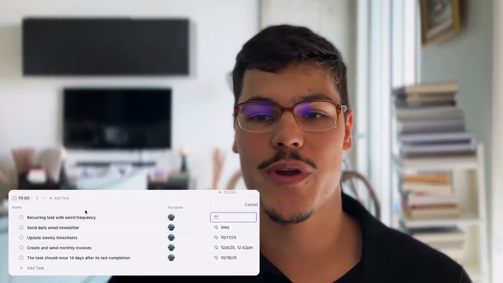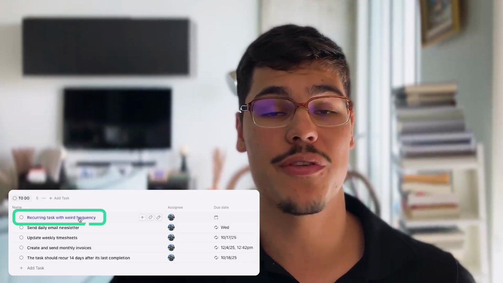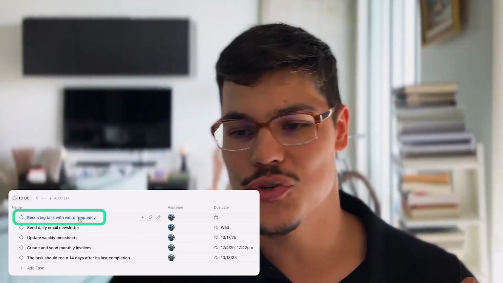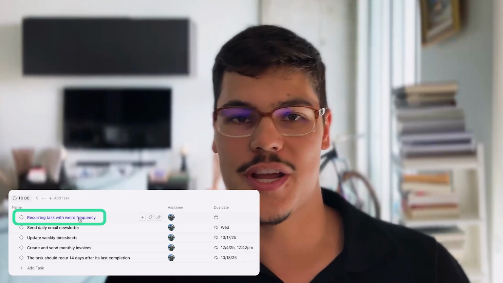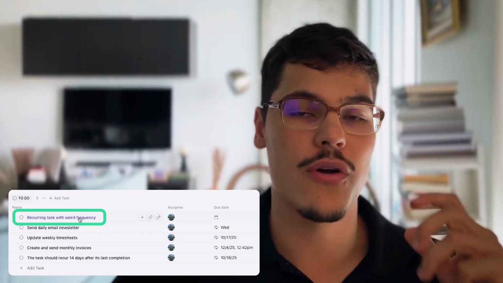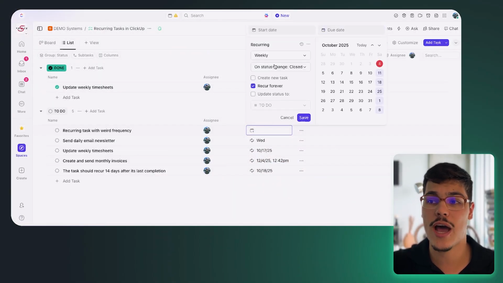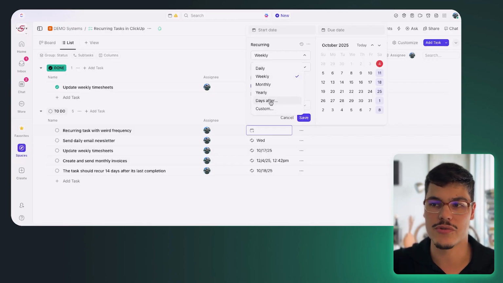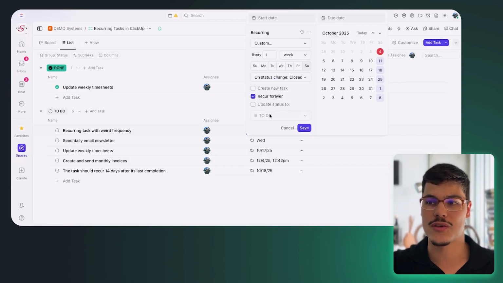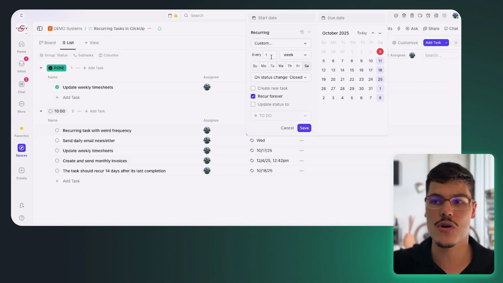Now, the last piece that we have left is the recurring task with weird frequency. Sometimes you might need to record on Tuesdays and Thursdays of every week, or you might want to record on every 3rd day of the month, or something like that. For those options which do not technically fit into these categories over here, we have a custom setting. So if we click on custom, it gives you a little bit more flexibility.